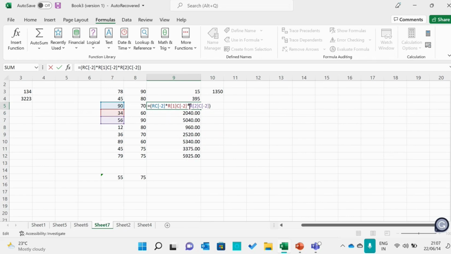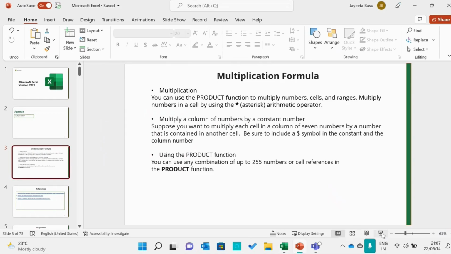Because when you are multiplying numbers, obviously the numbers are going to increase, right? So this is one thing that you should always remember, that whenever you are multiplying, the product is anyway going to increase. So whatever numbers you are multiplying, make sure you're choosing the correct cell, right? So we have learned how to multiply numbers using the asterisk function. Now let's go back to the presentation, right?